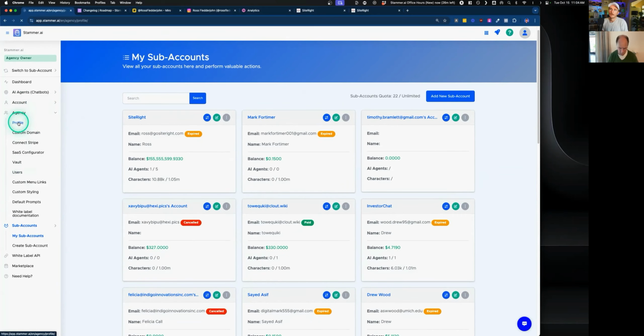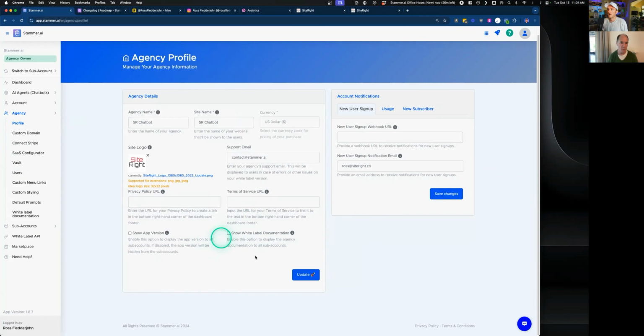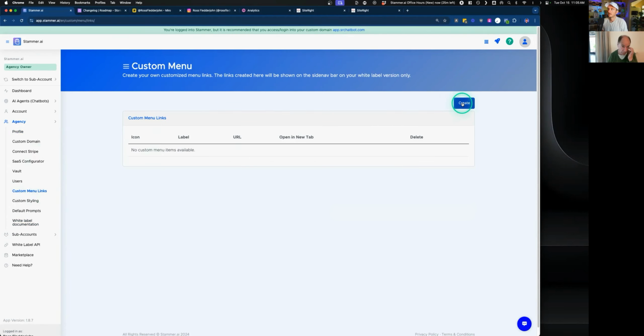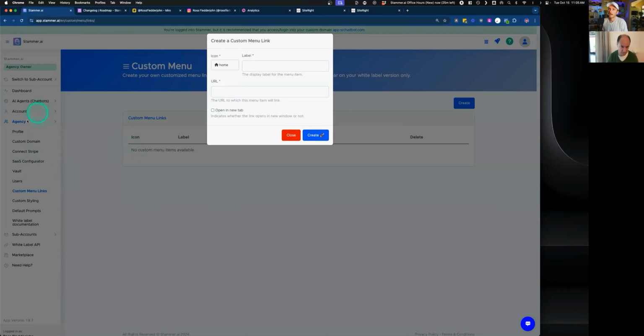And then next we have a small change. Some people are updating and adding their own documentation rather than the native white label documentation, especially if you're using a different language. So you can now uncheck this box, which will make it so that your sub accounts are not able to see the default white label documentation. Now, if you want to add your own, the way that most agencies are doing that is through custom menu links. A custom menu link is basically just a link that will get added to the left-hand menu column here for your sub accounts. And so you can put in anything that you want.